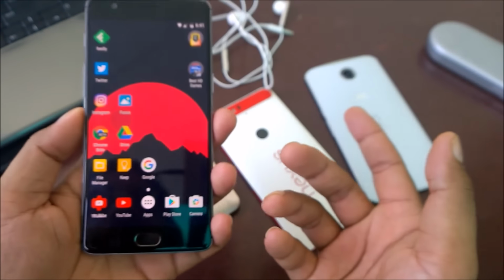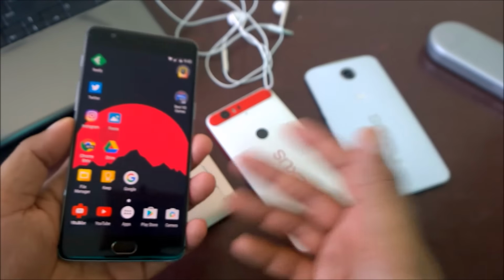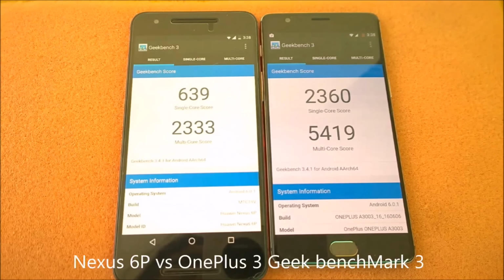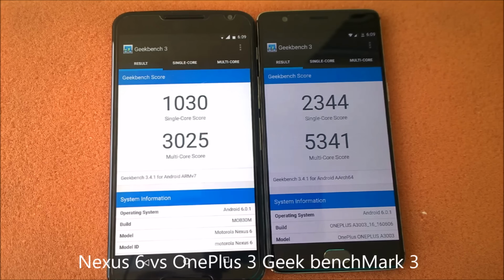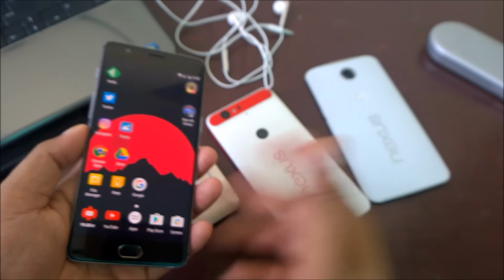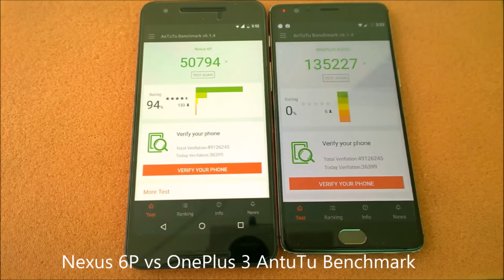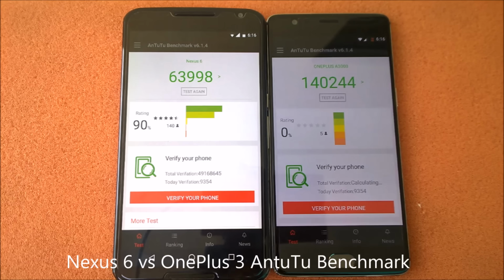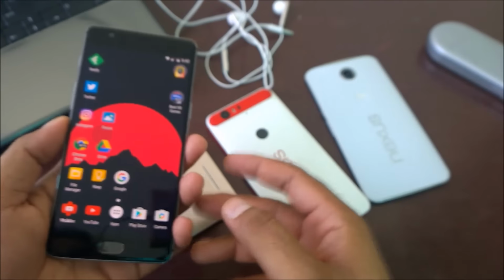So there is no sense in talking about the performance. Let me just show you guys the Geekbench and the AnTuTu benchmark test results here. As you've seen guys, this is a very high number.